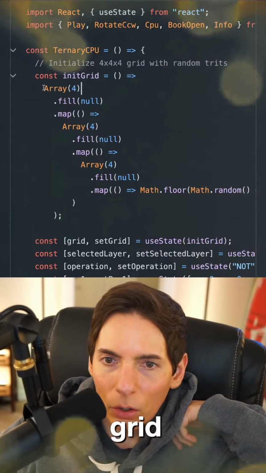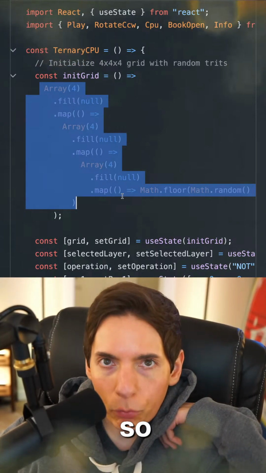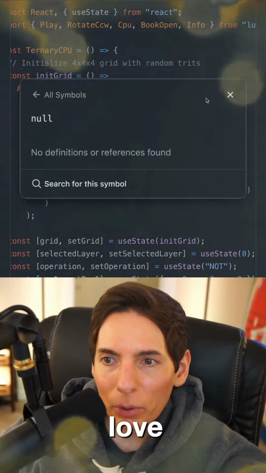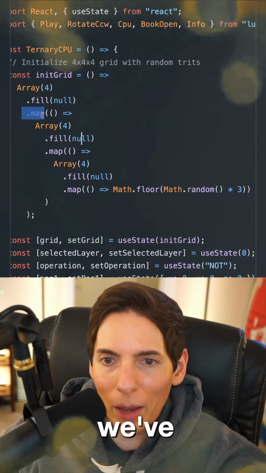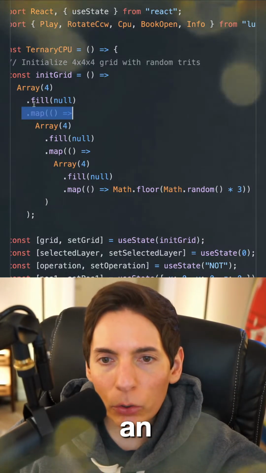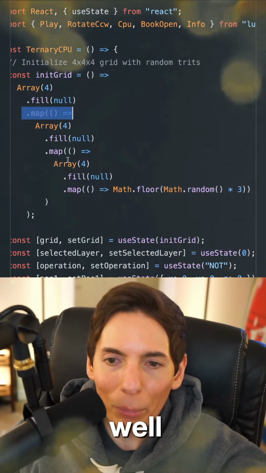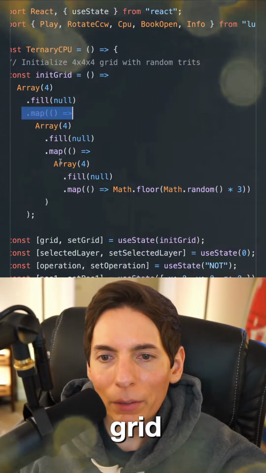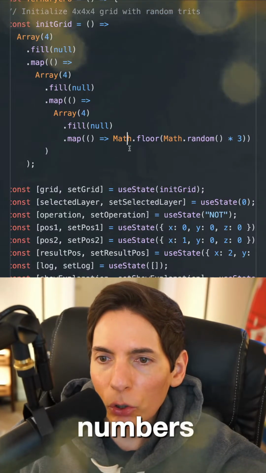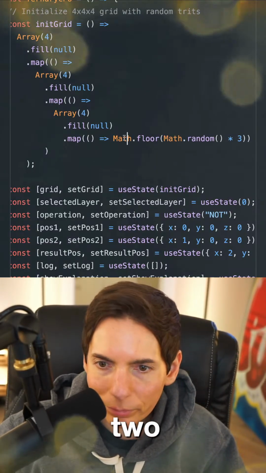Init grid. This is going to create our 64 cell cube. So a 4x4x4 cube, which is using some of my favorite operators. I love the map operator. It's basically a for loop. You create an array, you loop over it, you create another array which is the row, and I guess the grid, and then a final array, and it looks like it's just initializing the numbers from 0 to 2.